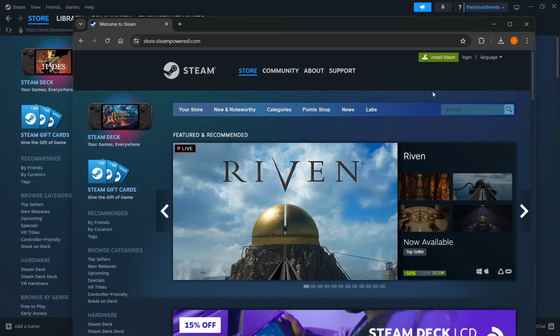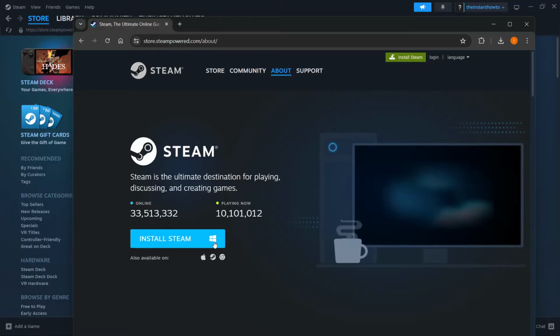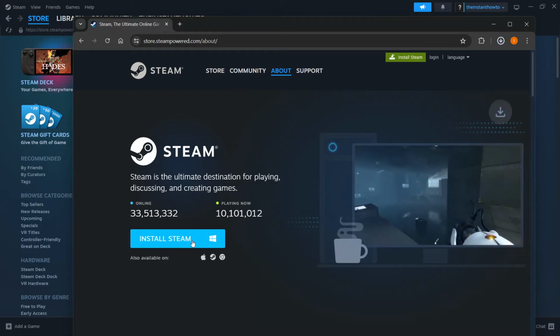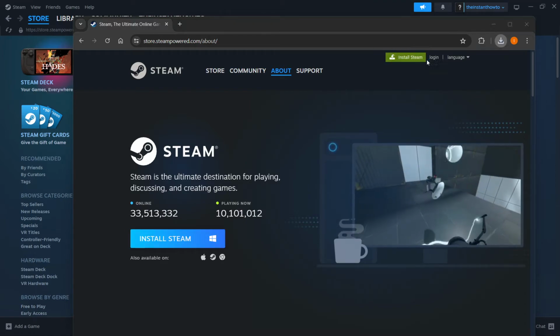Then click Install Steam up here, the green button. And then you want to click Install Steam yet again after you've selected your platform. For me, it's Windows, so I'm going to press here. As you can see, the Steam setup then downloads for you and you want to press it.